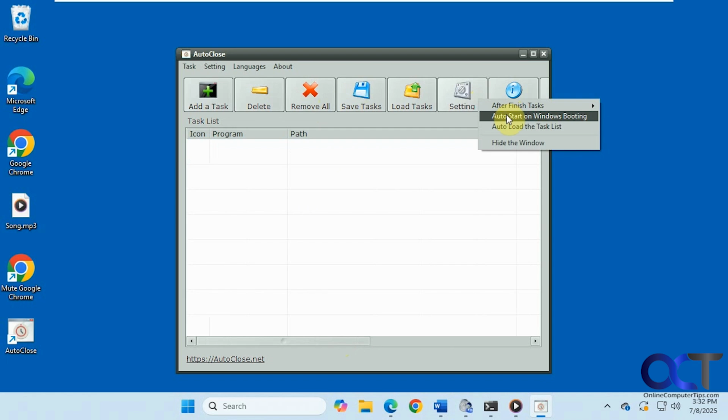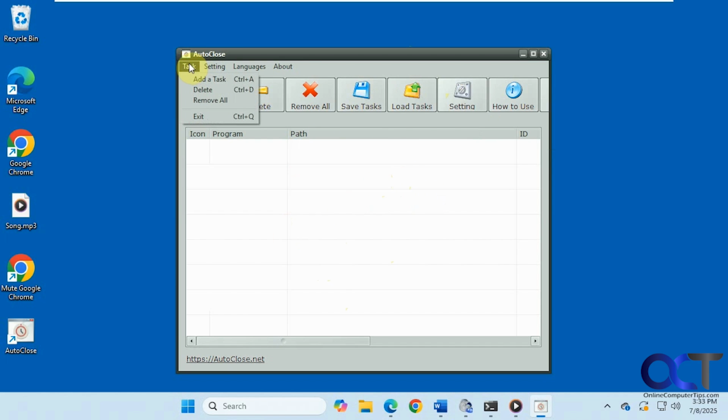And if you want to have it start with Windows, you could choose this option and automatically load your task list if you want to have it load a specific list every time. So if you're going to save your tasks, I would load them in here and either don't set the times or set it far in advance before you go to save it in case something runs and then it takes it out of your list. And on the top here we have some settings to add a task, delete, remove all. Same options we saw before, languages, and about.